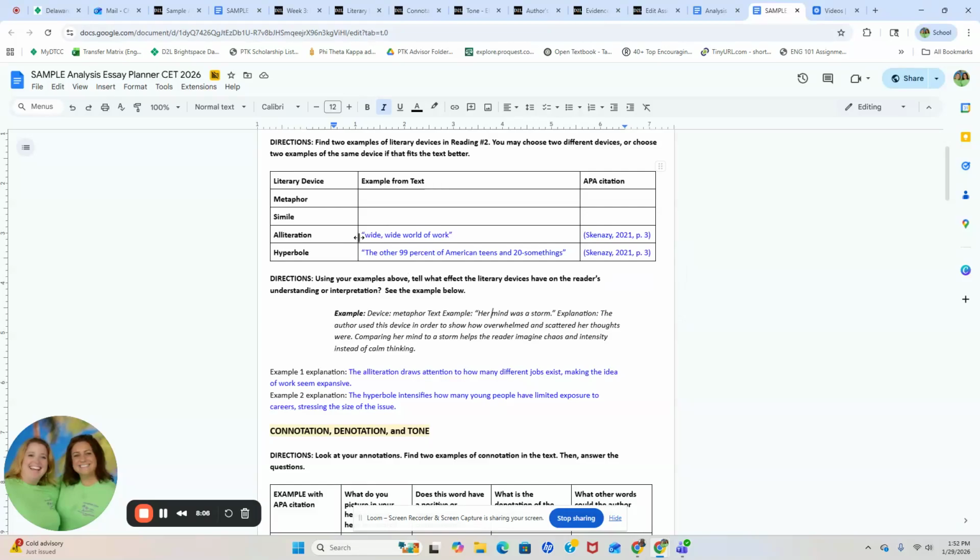So in other words, why did the author use wide world of work? What is it drawing attention to? What is it doing for you? Why did you choose that? What is the metaphor comparing? What is the simile comparing? And how does it affect the reader?